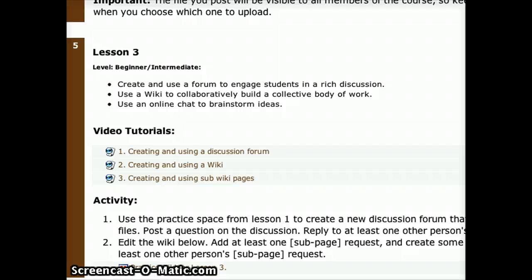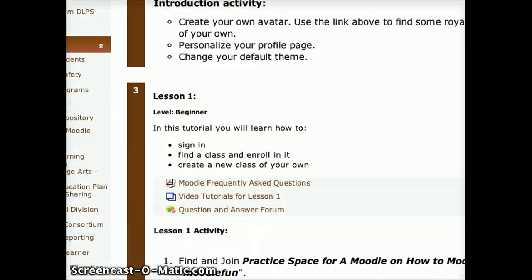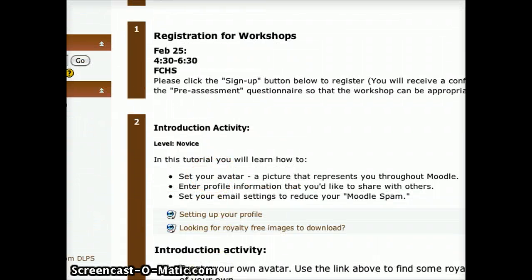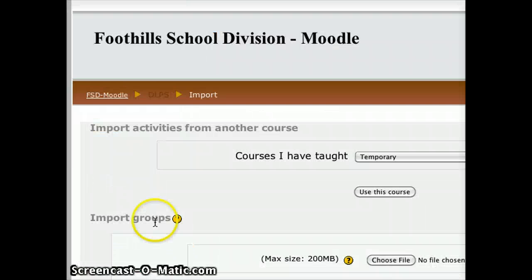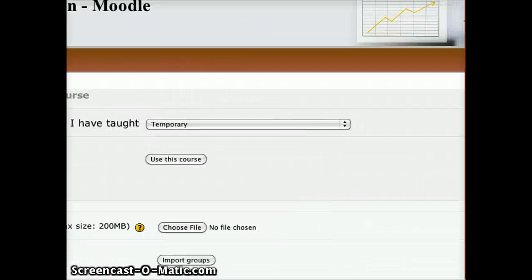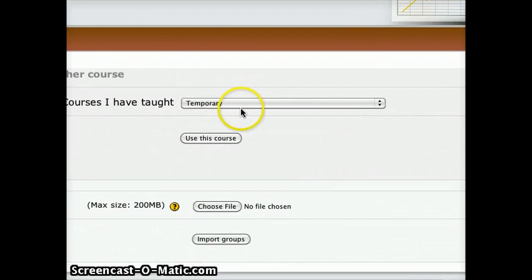In order to use the import feature, you have to get the teacher who's giving you the course to make you a teacher within their course. In other words, the person who's getting the new course must be a teacher in both their course as well as the course that is giving the information. Once you've done that, you can actually just go up to the top here and push the import button, which you'll see on the administration panel, and it'll ask you which course would you like to pull from. So I'm going to pull from the temporary course, so I'll just go ahead and push use this course.